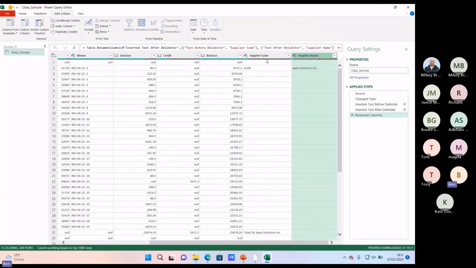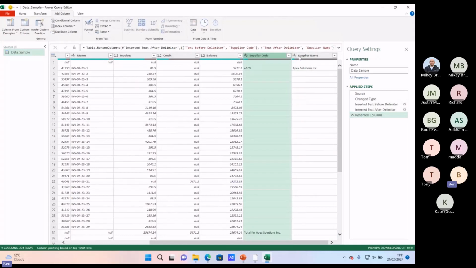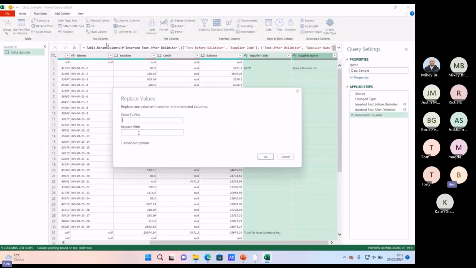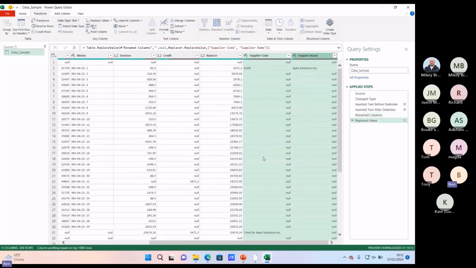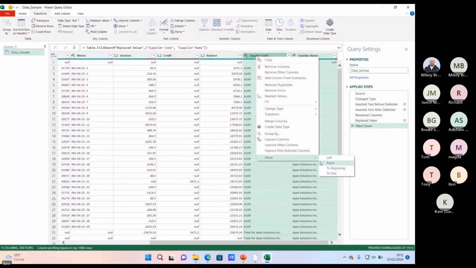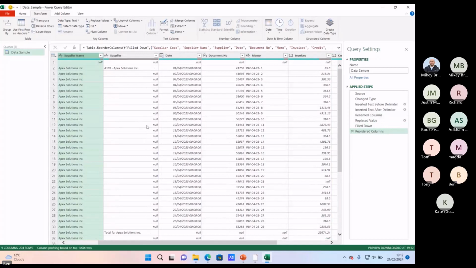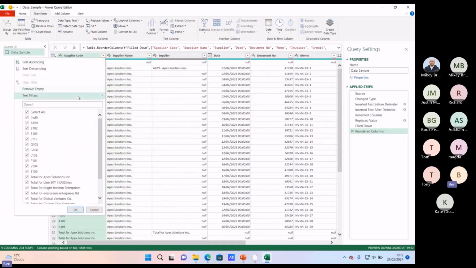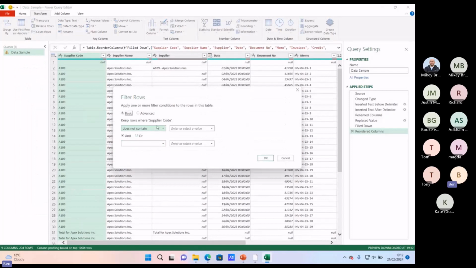And I want to fill these down. The problem is there's a difference between null and white space in Power Query. So I just want to replace effectively this white space with a null value. Okay. And then I can just fill my data down and move this to the beginning. I don't want anything with total. So I can just say in my text filters, does not contain the word total. Okay.